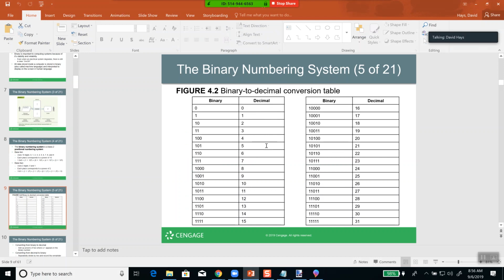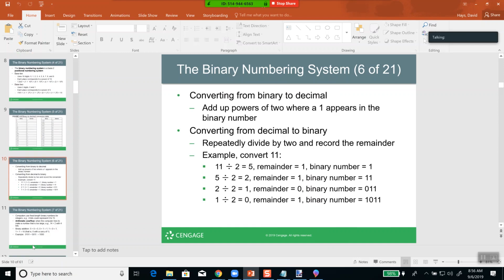Here's the numbers from 0 to 31. And again, you could put 2 to the 0, 2 to the first, 2 squared, 2 to the third, 2 to the fourth under each one of these. And then if you add those numbers up, they would give you each one of these. Now, converting from binary to decimal.